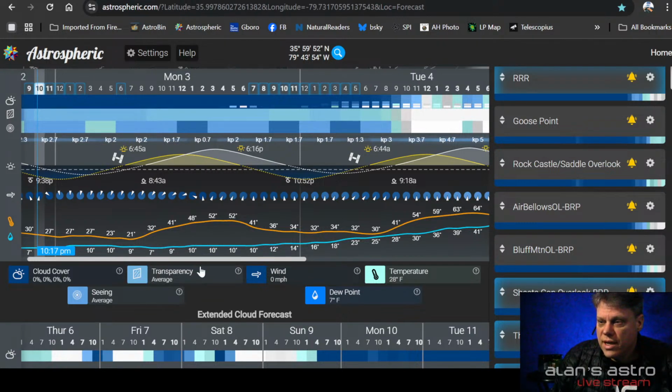As for now, it's saying transparency and seeing are average. The outside ambient temperature is 28 degrees, that's Fahrenheit, and fortunately the dew point is only about 7 degrees Fahrenheit, so I won't have to turn on the dew heaters for now. There's no wind, which is really good. That's died down from about 5 miles an hour.